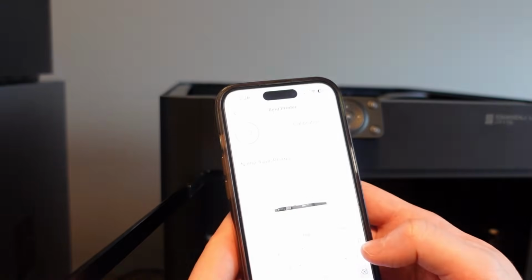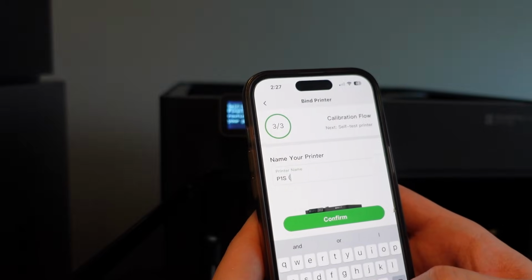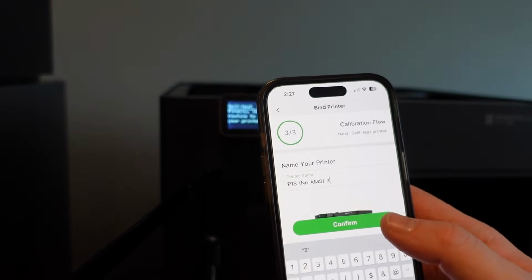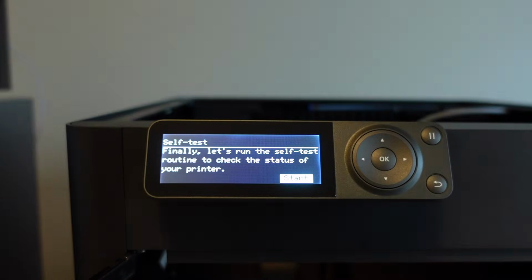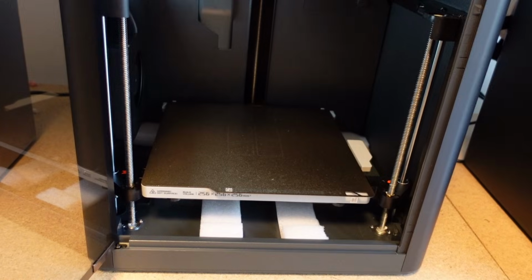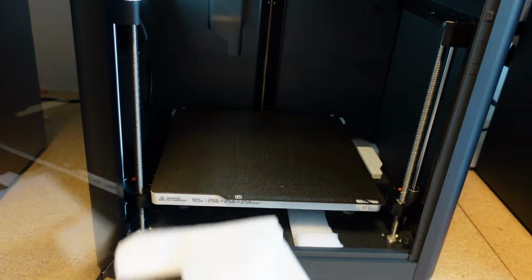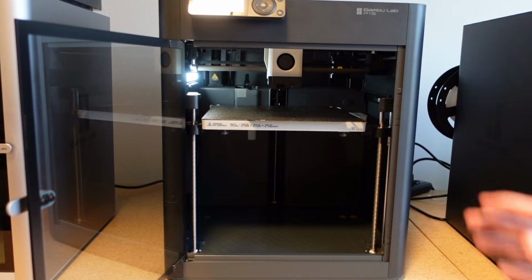So since this is my third P1S printer with no AMS, I'm going to name it P1S No AMS 3. And then confirm. So once you're finally finished with that, the LCD screen will start running the self-test. We can go ahead and click OK. And then this is where the print bed will raise up. So you can go ahead and pull these out now, 1 and 2.